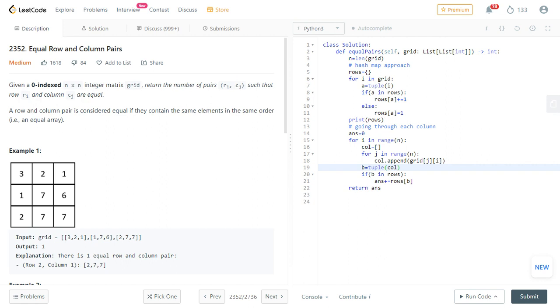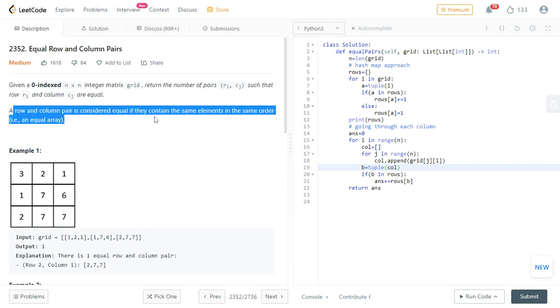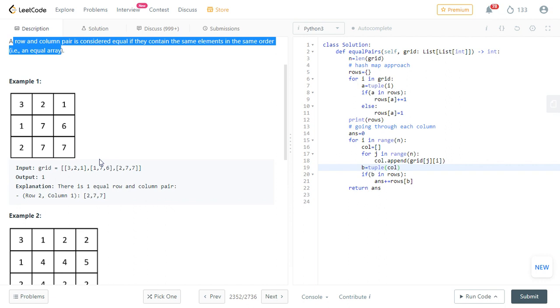A row and column pair. See, they have just said "equal", but what is the definition of equal? A row and column pair is considered equal if they contain the same elements in the same order. That is an equal array. Let us see some examples here.